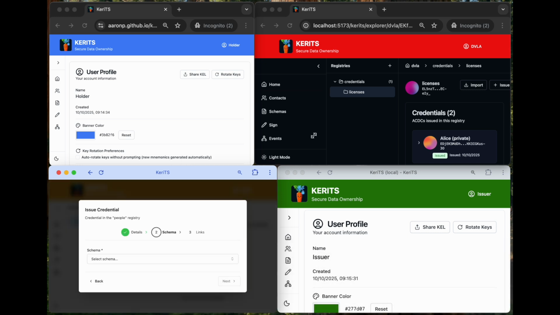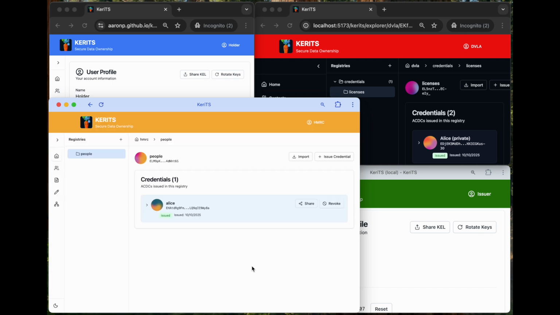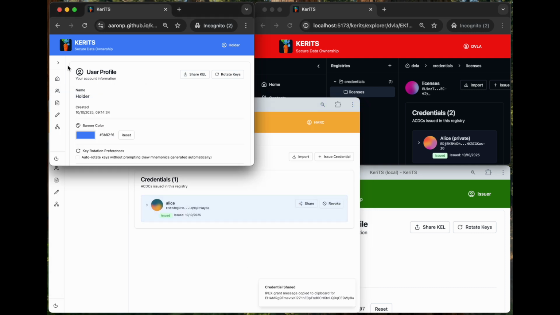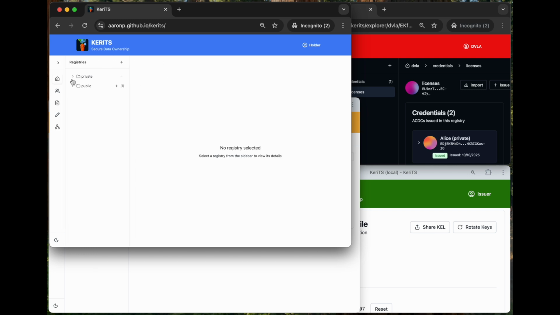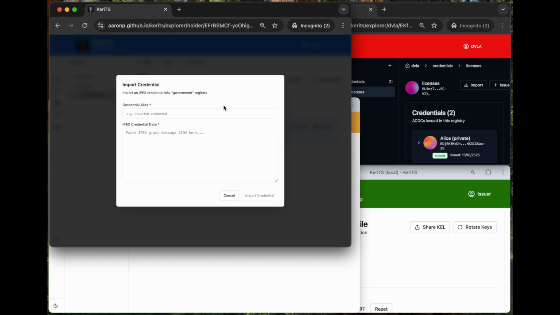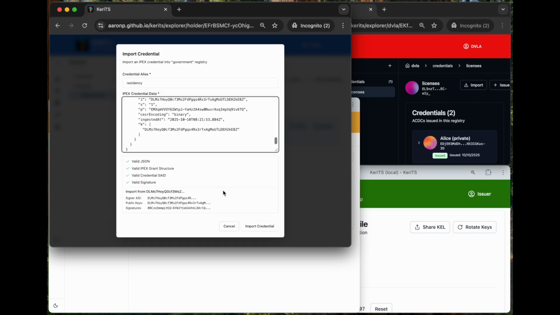I'm just going to speed through this next bit because it's the same, but this is the equivalent for HMRC. So HMRC creates their own registry. They issue some credentials for Alice. They send it over to Alice, and she can choose to put HMRC's proof of residency in the same place that she put her driver's license. So she's going to import that here as well.